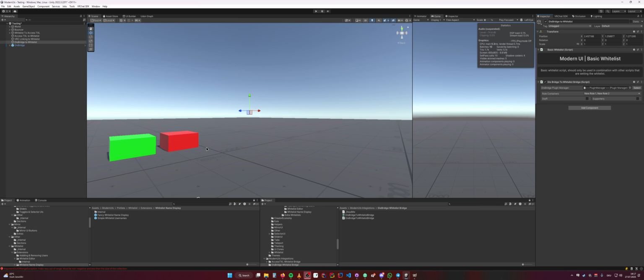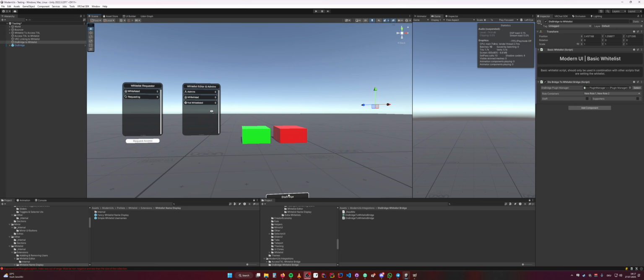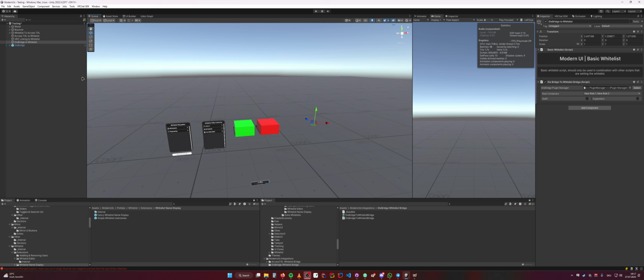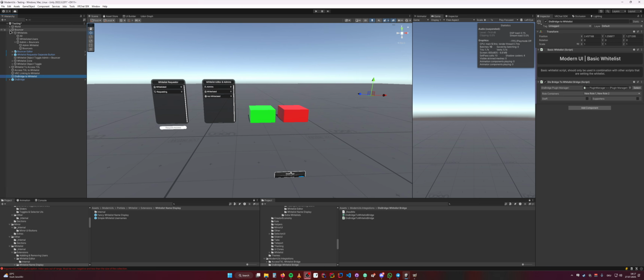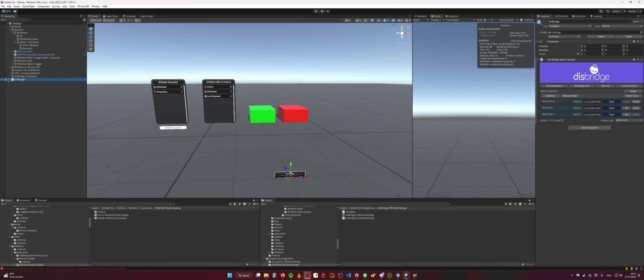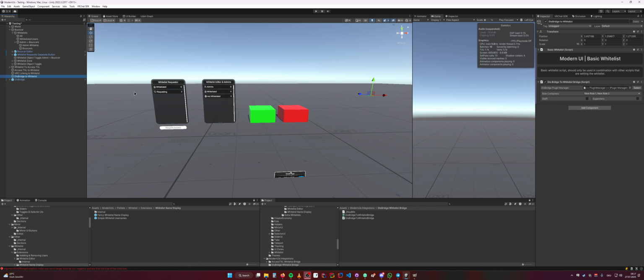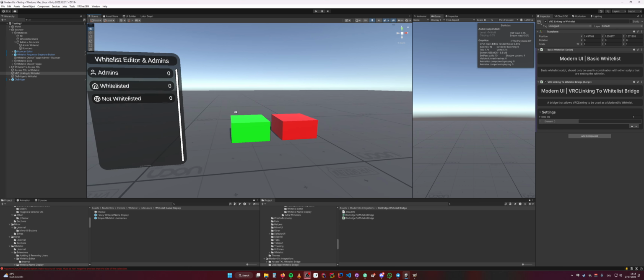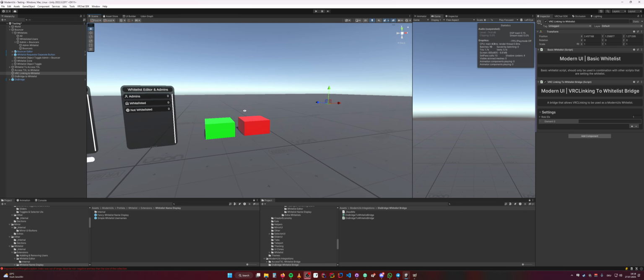But yeah, this is how you can use all of these systems. I tried my best to make them as easy to use and as easy to integrate. So, for example, with the bouncer system, if you have an admin list on your Discord that you want to use, instead of setting only the admin with the instance master or having a static admin list, you could just use, for example, the DisBridge to whitelist bridge or the VRC linking to whitelist bridge to load in your admins from just Discord roles, which is really nice for usability.